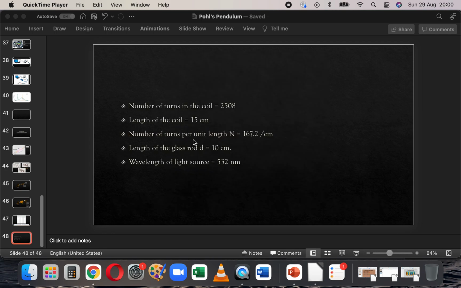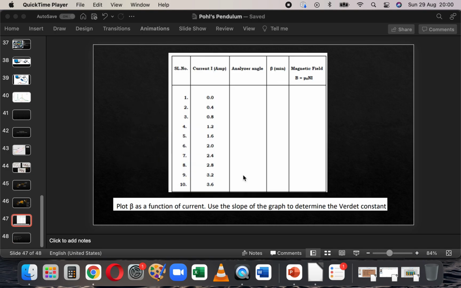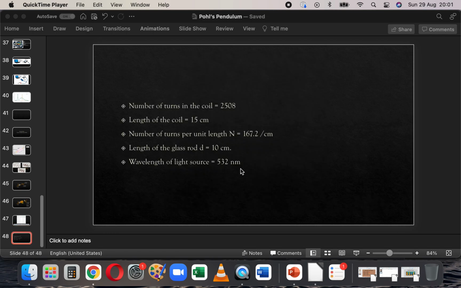The parameters of the solenoid are given here, or you can find it in the manual. The wavelength of the laser is 532 nanometers. So then you can just plot the beta as a function of the current and calculate the slope and find out the Faraday constant. So it's a fairly simple experiment. Please read the manual once and then use these parameters. Watch the next video once, understand what's happening, and then take measurements from that, record measurements by pausing the video from time to time, and then calculate the Faraday constant.